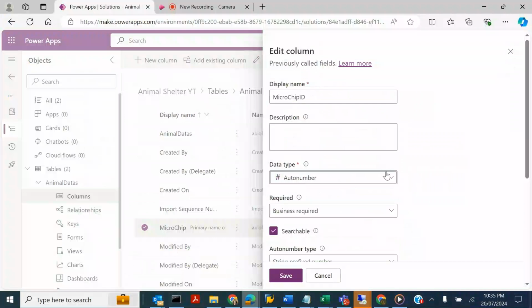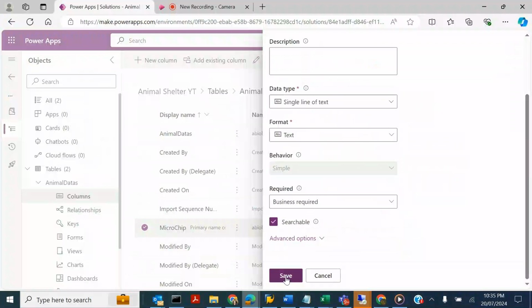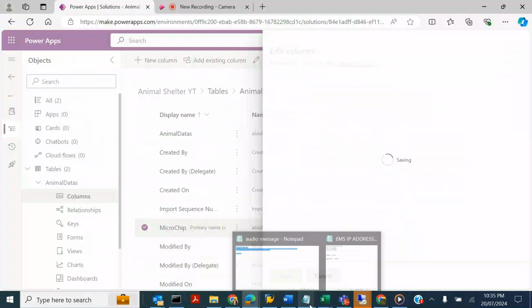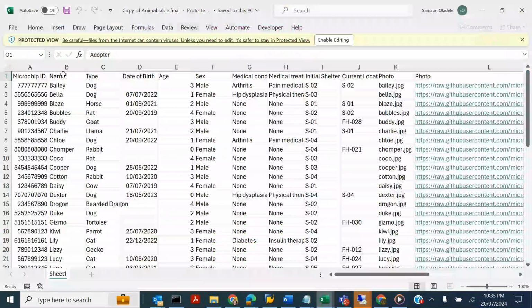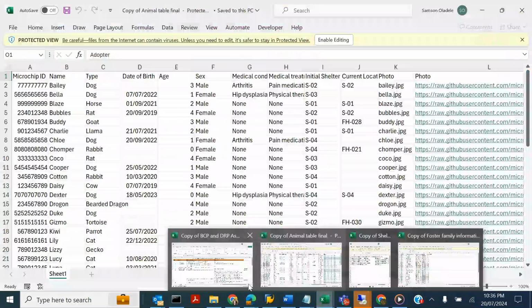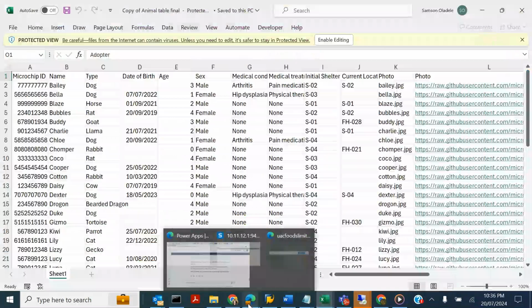Not auto number. Okay, let's leave it as plain text. It's just for us to type the number. So it's still fine that way. So the next column, I think this is a whole lot. So the next column, we have the name, the type. Okay, so let's do the name first before we move on to the type.